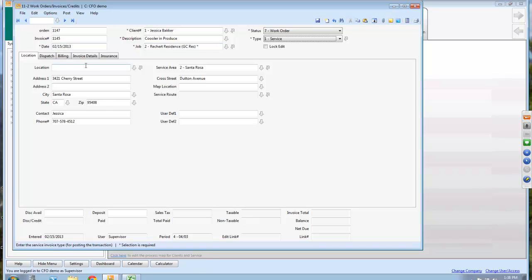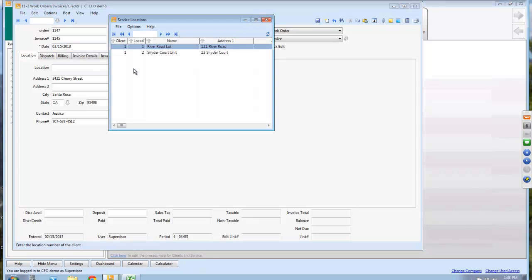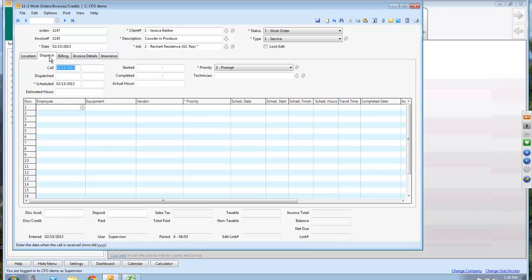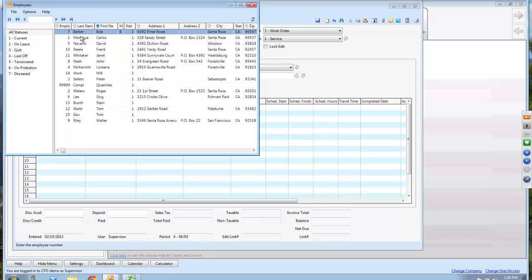Then I come down, and I know Jessica has multiple locations, so I'm just going to pick this location to send them to. You'll see that it populated the right person's name, the phone number, the service area, and a cross street. That's all from the master file. Next thing I do is click one tab over, go to the dispatch, and let's just send Carlos out.